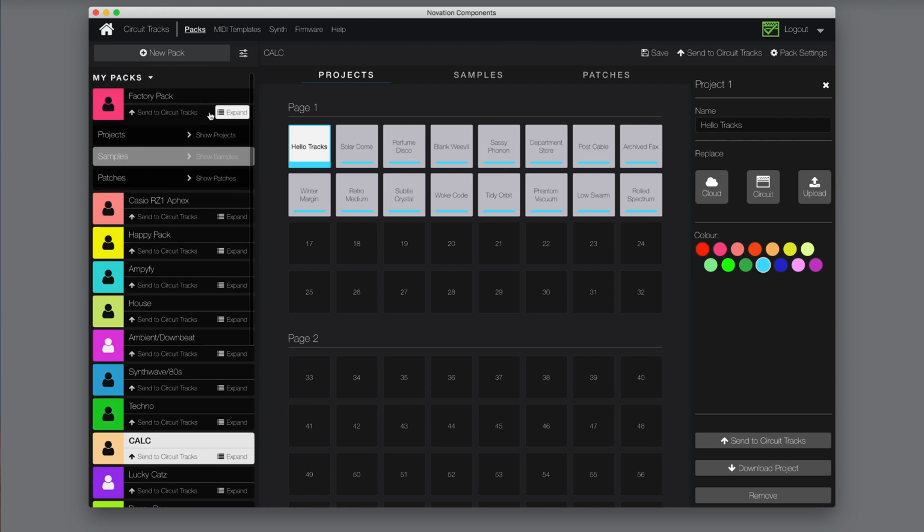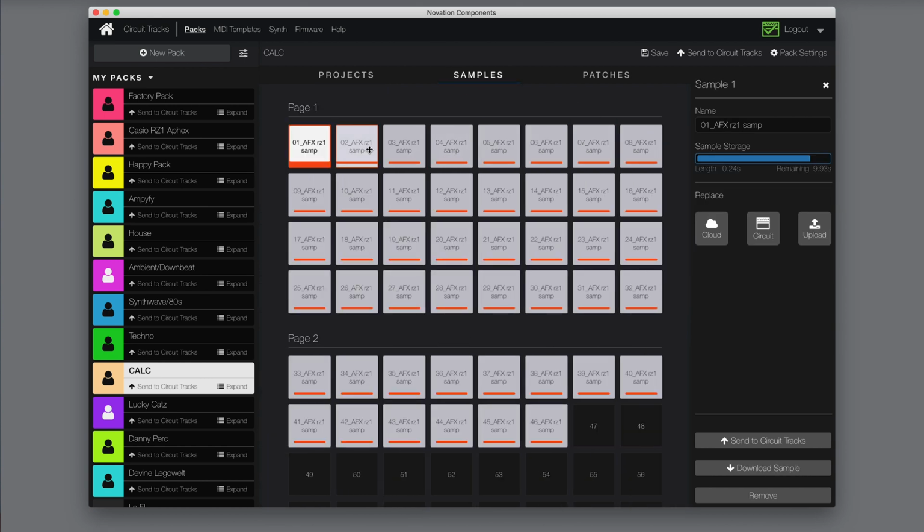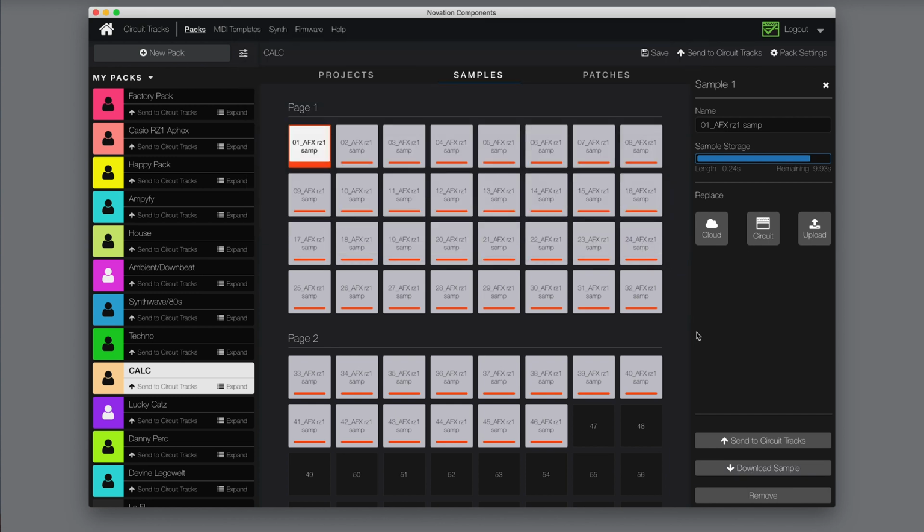This is a really neat way of working and allows you to create your own bespoke packs from a collection of different packs that you have stored within Novation Components. A new feature we'll find in the samples area is the ability to download individual samples to your computer's hard drive. We can simply choose the sample we want, then hit download sample in the bottom right, and it will then allow me to save that sample onto my hard drive.